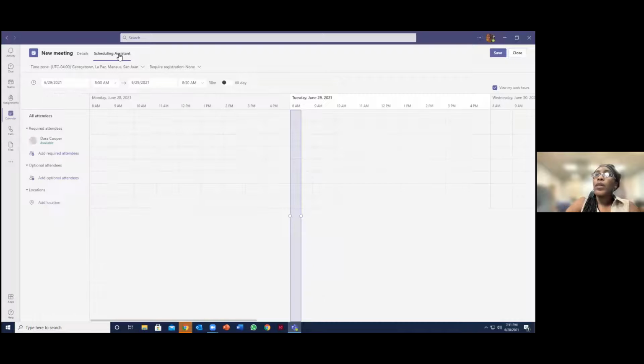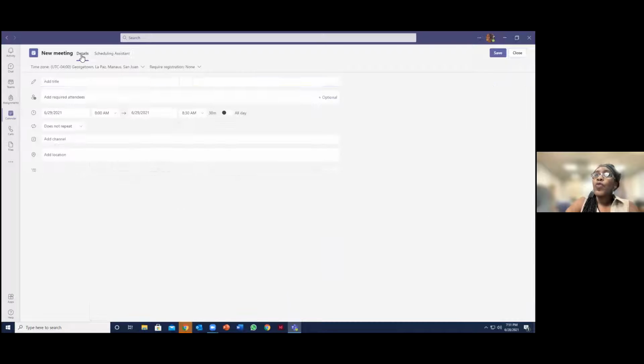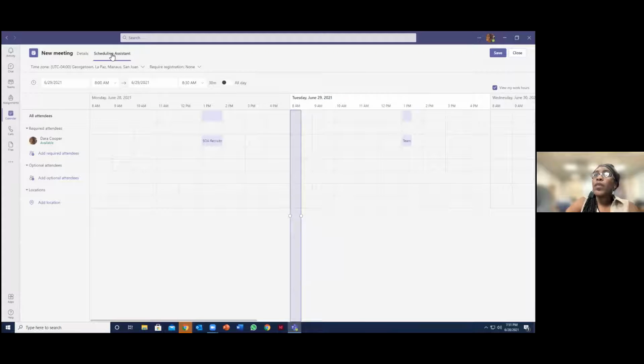And then I just switched from details up here to scheduling assistant. This helps you to see what's on your calendar already, so you don't double book yourself, which some of us tend to do. But it's just a different view of setting something on your calendar.